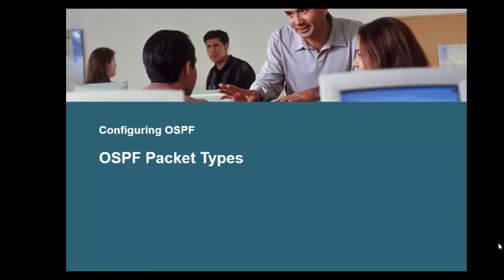So at last we come to the acknowledgement. This acknowledgement will be sent for every packet except the hello packets. Like this, we got hello, DBD, LSR, link state request, LSU, link state update, and acknowledgement, link state acknowledgement, ACK. 5 types of packets. This is the number, this is the order.